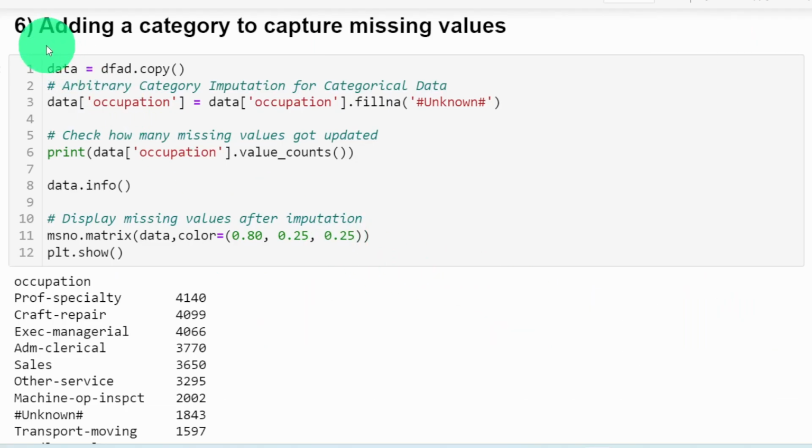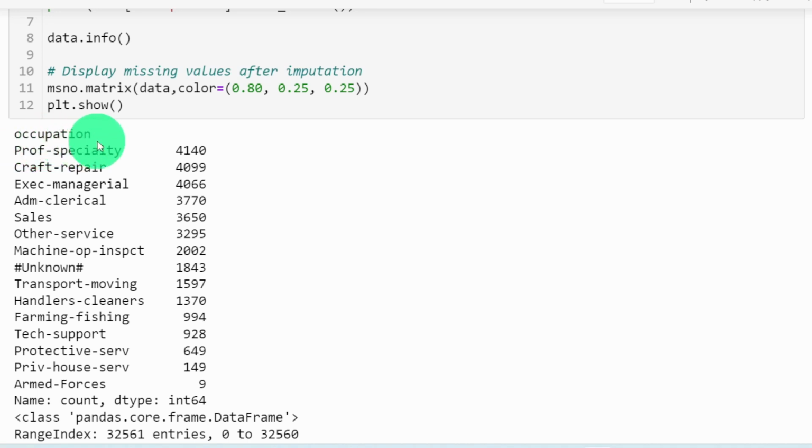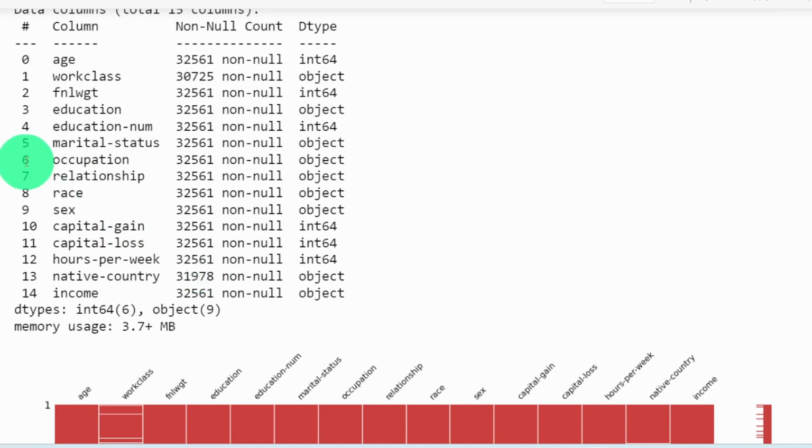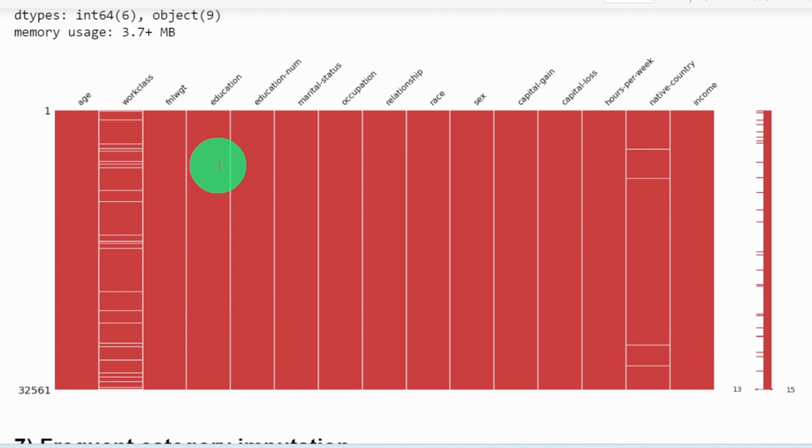Here, we are going to take a look at adding a category to capture missing values. So in this case, for occupation data, what we're trying to do is fill all the missing values with a new category called unknown. So this is how we are capturing it. Now, if we take a look after we have imputed this value with unknown, what is the overall category in the occupation field? And you can see unknown has come here. Also, the occupation now has all the values available, and we don't see anything in occupation in terms of missing values after this imputation.